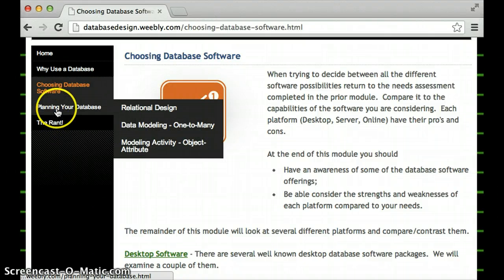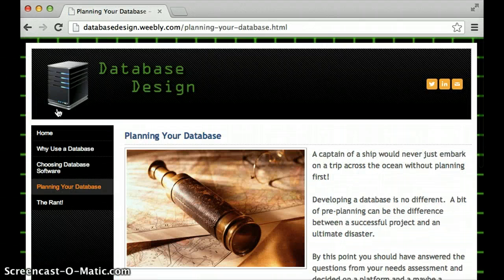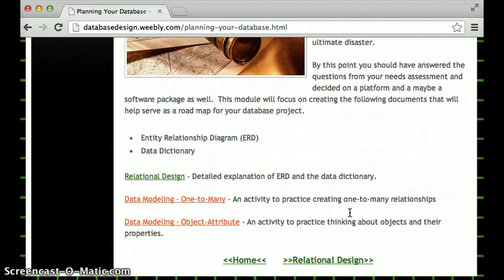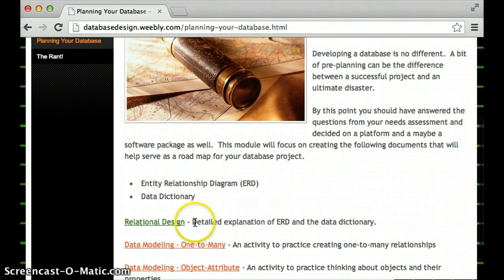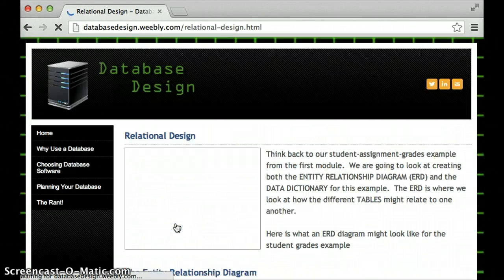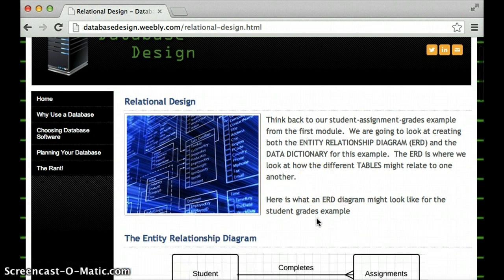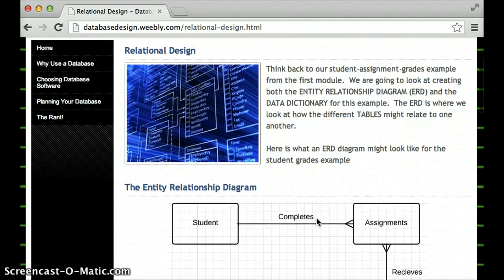Finally, the planning your database area jumps into a lot more detail on relational design, and gives users a couple of modeling activities that they can do. This is one area where I'll jump ahead a little bit about improvement.